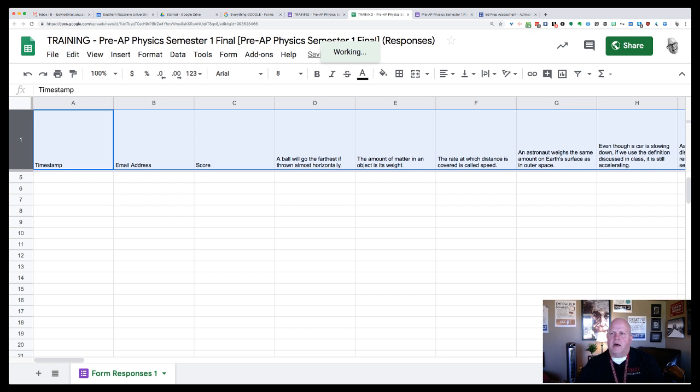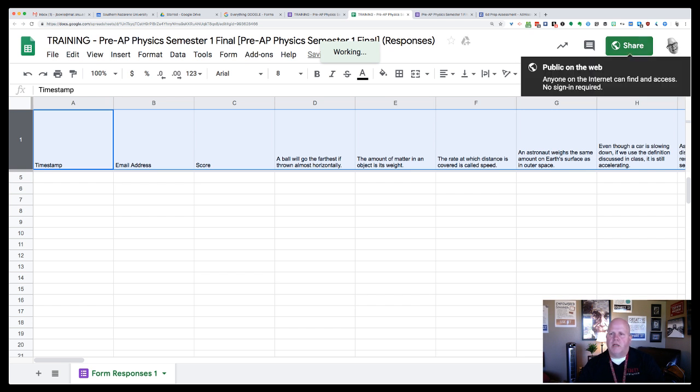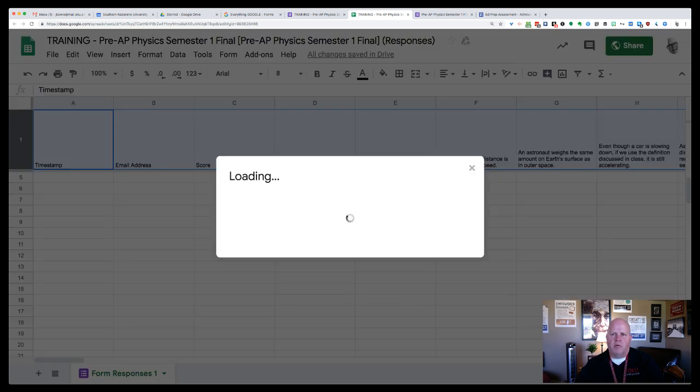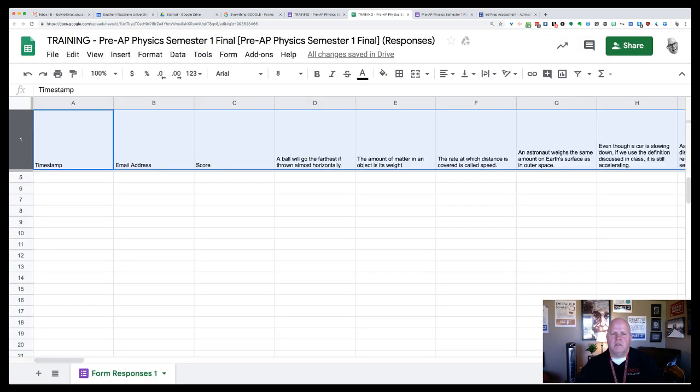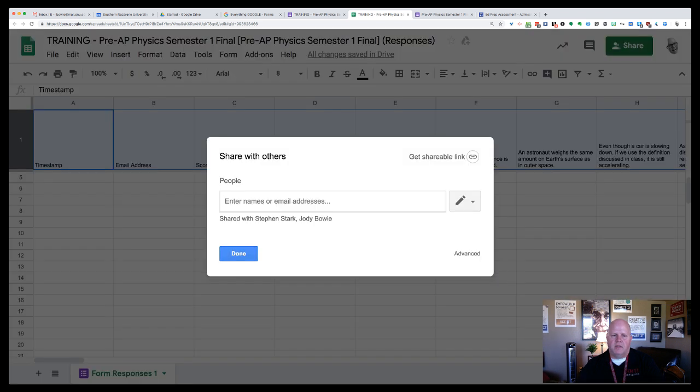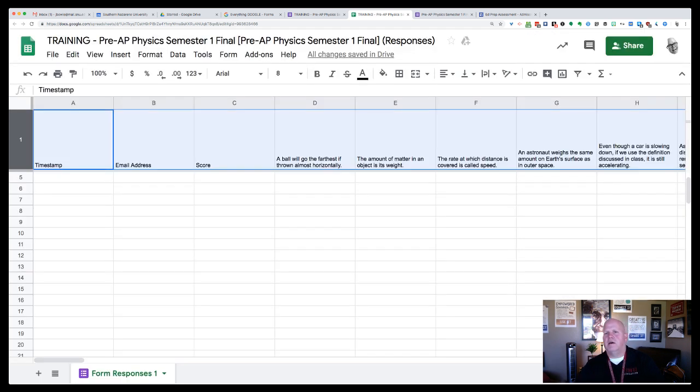Now notice that my spreadsheet is shared with everyone in the world, and I would never want that to be the case. I would want to change it to only specific people, because this is quizzes. This is a quiz. I'm going to have students' names or email addresses here, which would violate FERPA. I do not want anyone to see that other than me. Oh, shared with Steve Stark. So this is from my old Putnam City days, for sure. So it's still shared with the people it should be shared with. That's kind of funny.